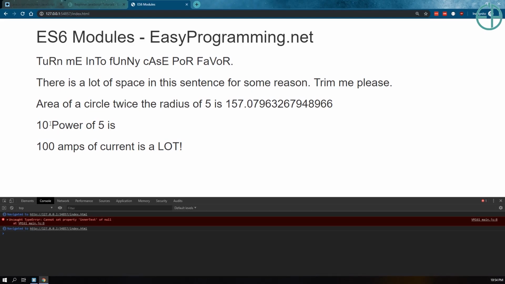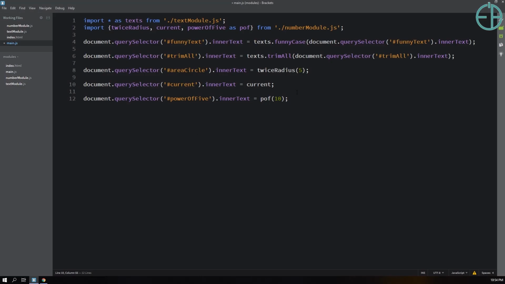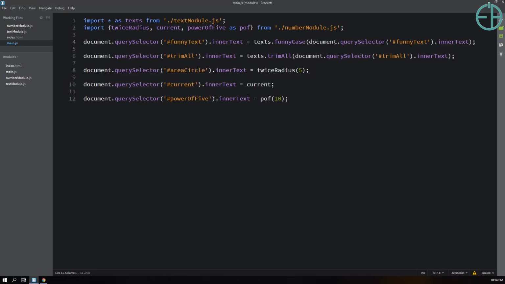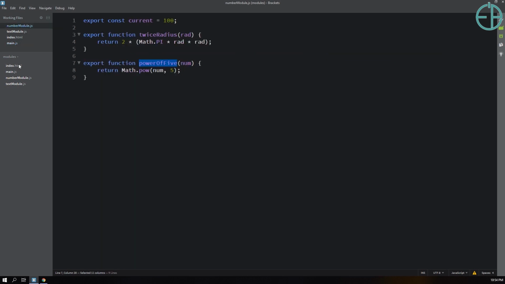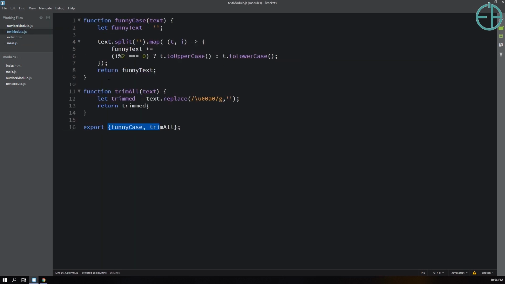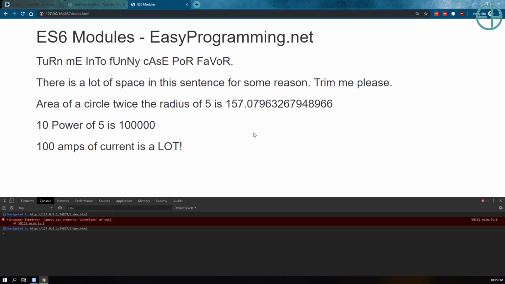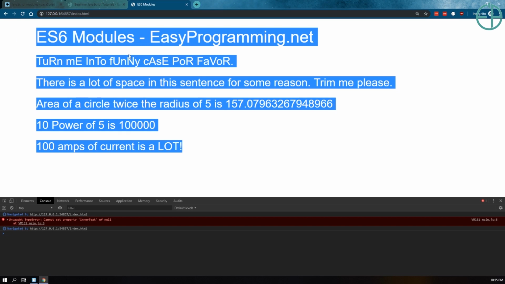So if you look at here, the 10 power of 5 is the 10 exponent 5. It should give us, refresh, 100,000. Seems about right. 10 times 10 times 10 times 10 times 10. Yeah, so there you go. So we've exported the number modules one by one. We've exported the text modules all in one go, and we've imported them into our main, and we have done something with our text here.